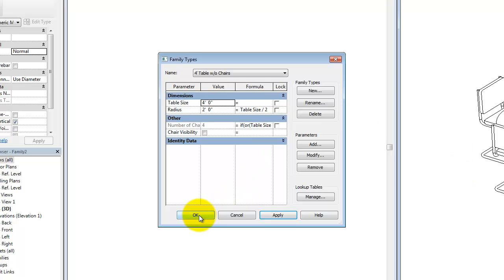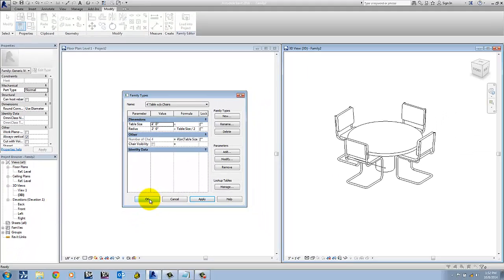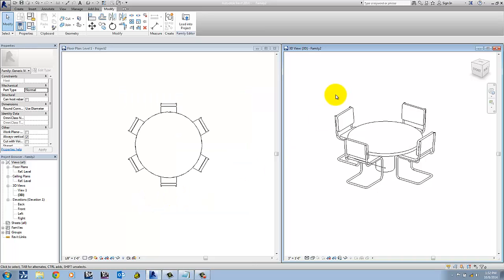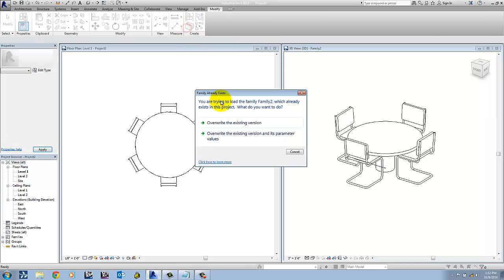How we do it is we're going to load it back into our project and overwrite the existing parameters that are in there. So basically updating it within the project, and then we're going to test it in the project. So we click OK. We're going to load into project. We get this little pop-up that says you're trying to load family 2, which already exists in the project. What do you want to do?